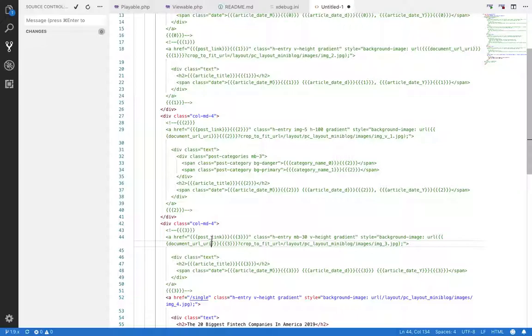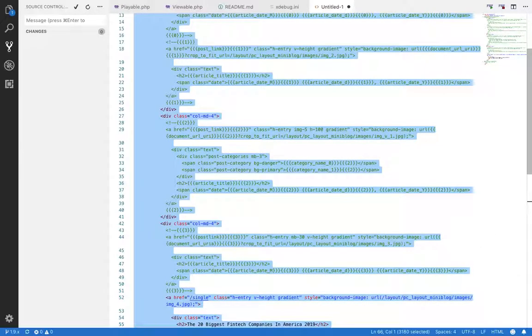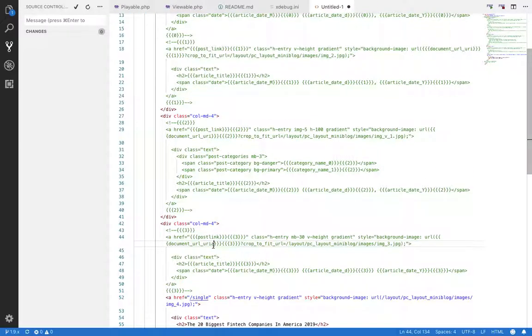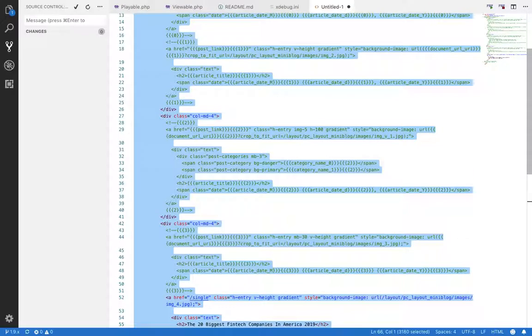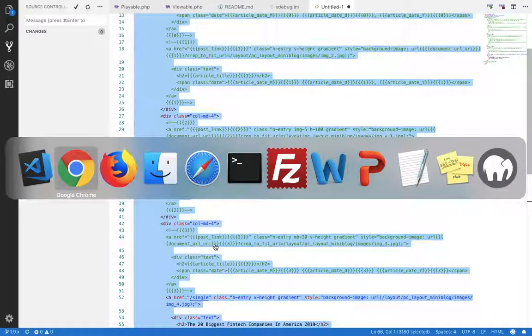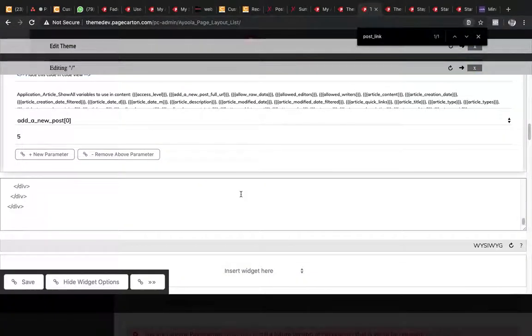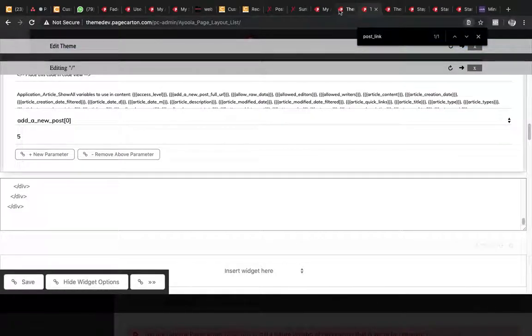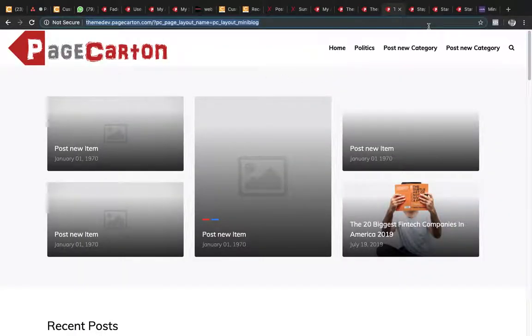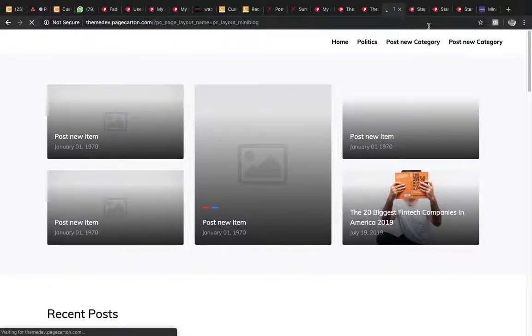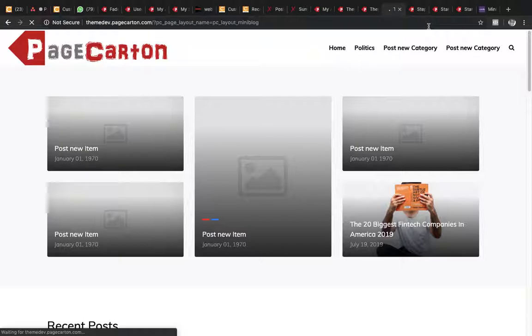Copy and run inside again. No, you have changed that post link. No, see the post link. You deleted the underscore in post link. This post link. You have entered A here again. Press Command A. Yes, Command C. Showing now, right?